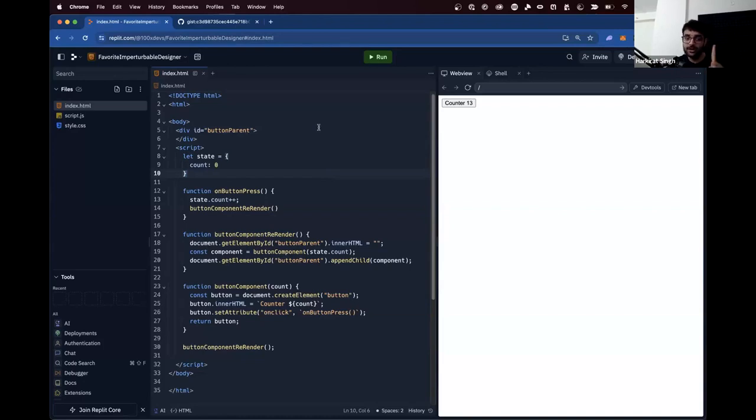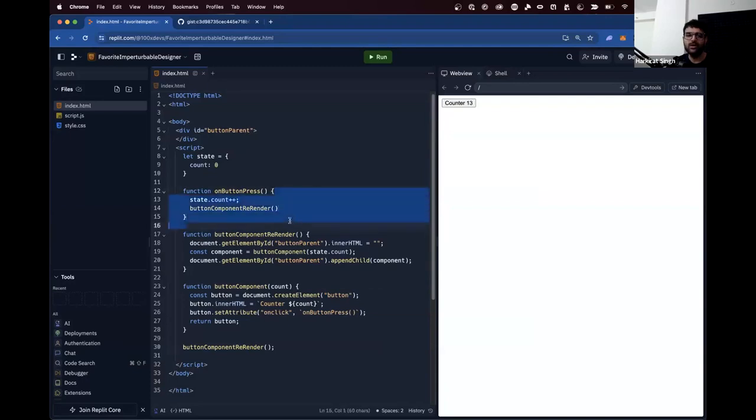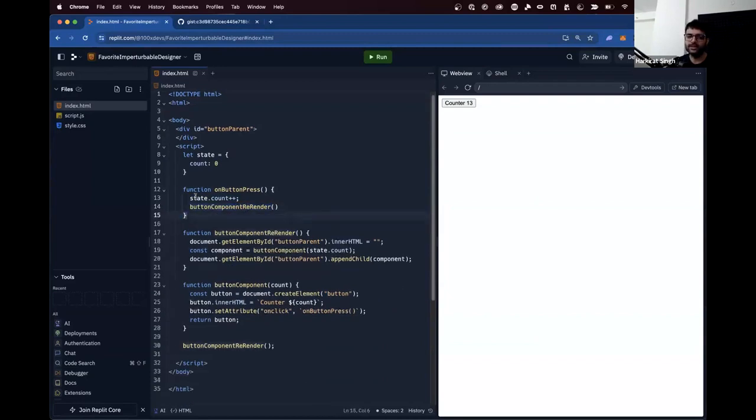For example, here, what does on button press need to do? It needs to do 2 things: state.count++ and button component re-render. That is it. Once the application is written, the developer has to only worry about this part, right? This is much better than this on button press, where such a big code you have to write. Here, only 2 lines of code you have to write. Update the state and then call component re-render.